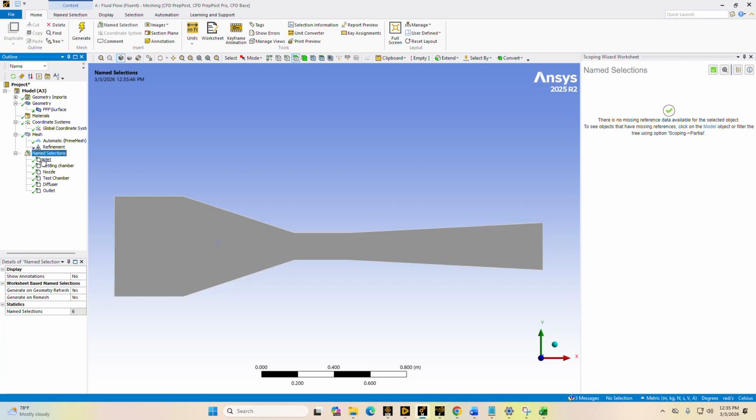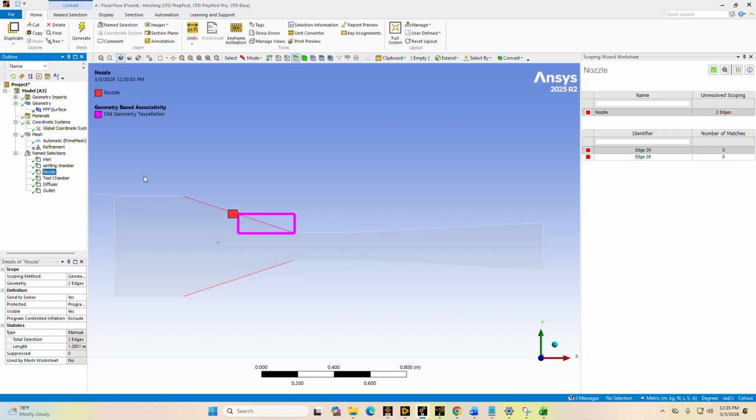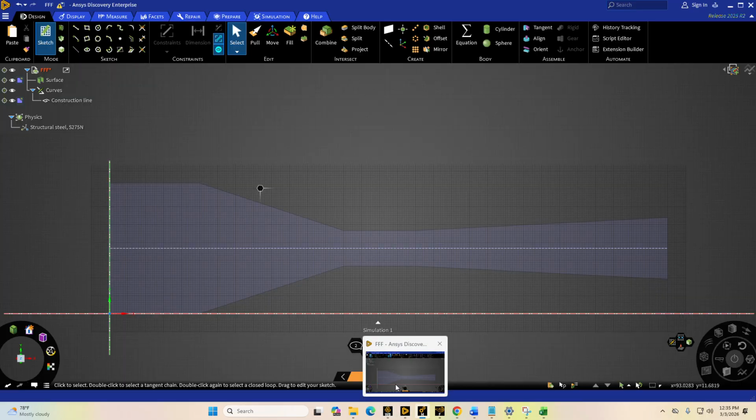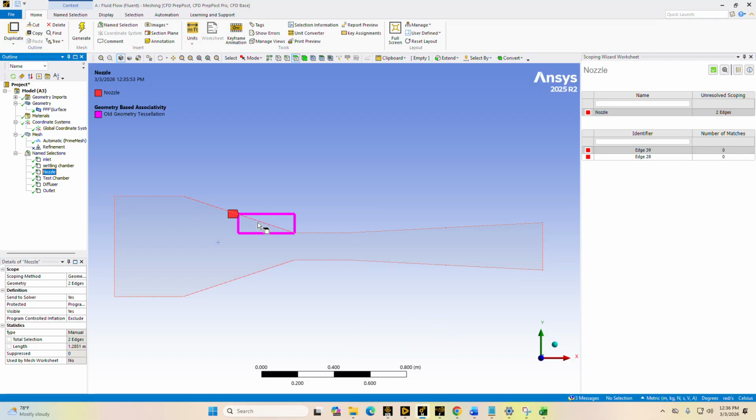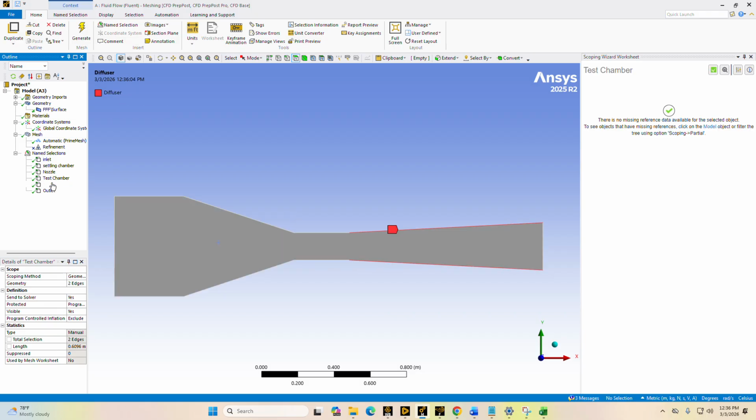And then making my name selections: inlet, and then settling chamber wall, nozzle wall. Don't know what that error is. It was part of me messing around with this, and I'm not sure how to fix that, but it doesn't seem to affect the data. Test chamber wall, diffuser wall, then there's my outlet. I don't think there's anything else important here.